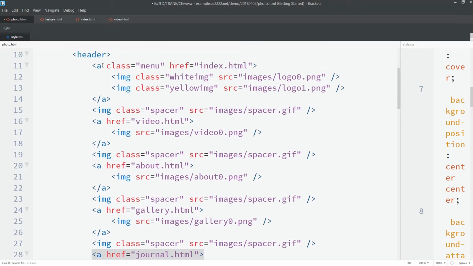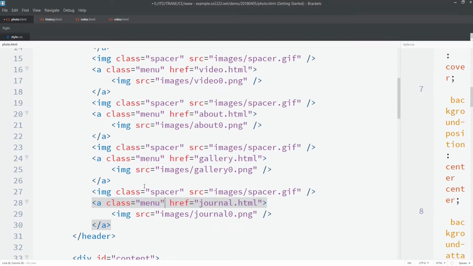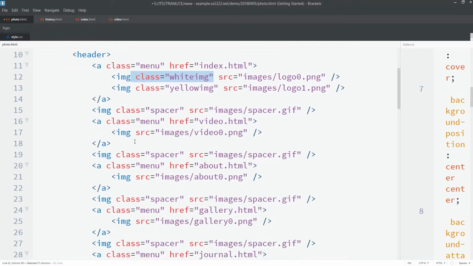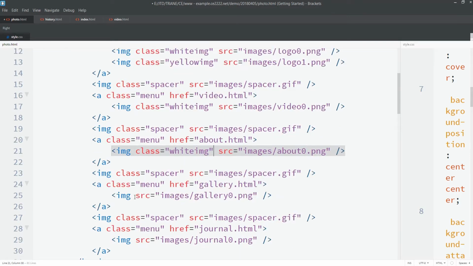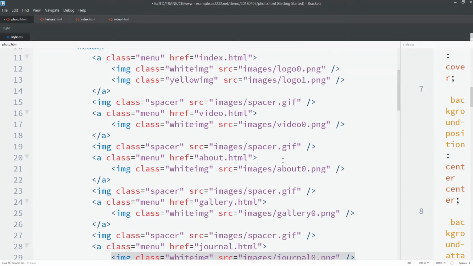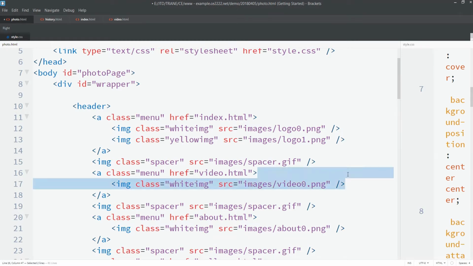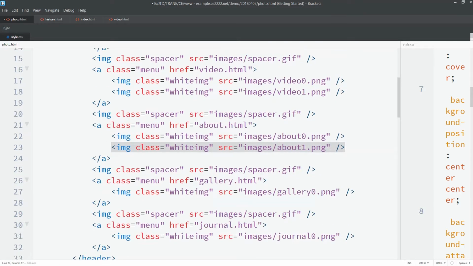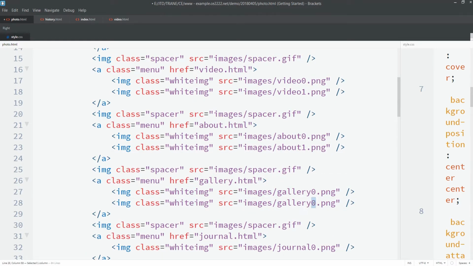So the first thing we're doing is we're adding in this class to all of our anchor tags. We have the class of menu. We are adding in the class of white image to all of the images that are ending with the 0. And for each of these images, we're copying and pasting it so that it's going to go to the 1 version, or the yellow version. Copy and paste that image tag, go to the 1 version. Copy and paste that image tag, go to the 1 version.